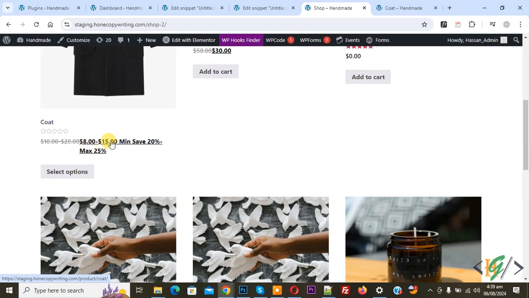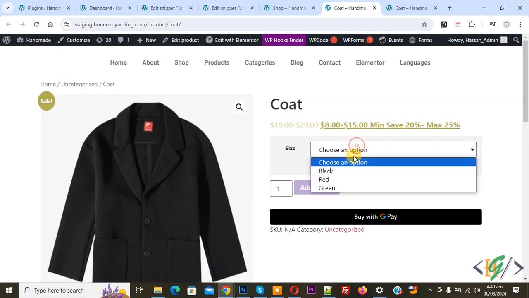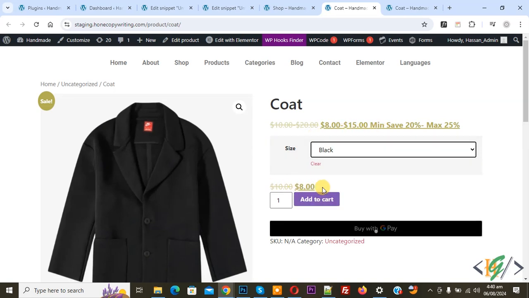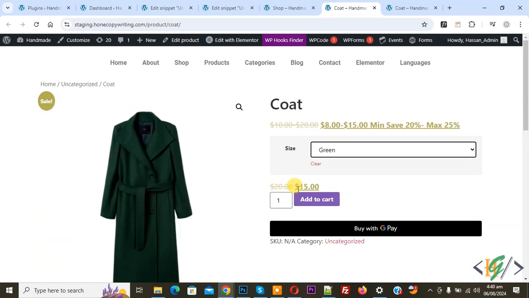Now open variable product. Also you see here same pattern. Now select black, $10.8, now select green, maximum price $20, sale price $15. So maximum save 25% on this variation.